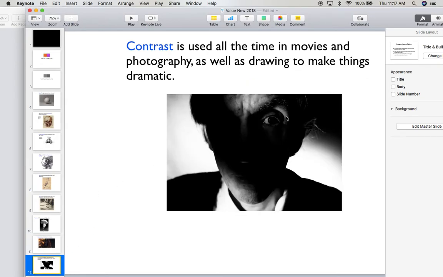I love this photograph here. This would just be a normal picture of an old man here. But now when you have this really strong shadow on him and his little eyeball creeping out there, and I'm not sure if you can see it on my screen, but there's a tiny little teeth showing through here. What a creepy picture. So contrast used all the time. Keep an eye out for it, okay?